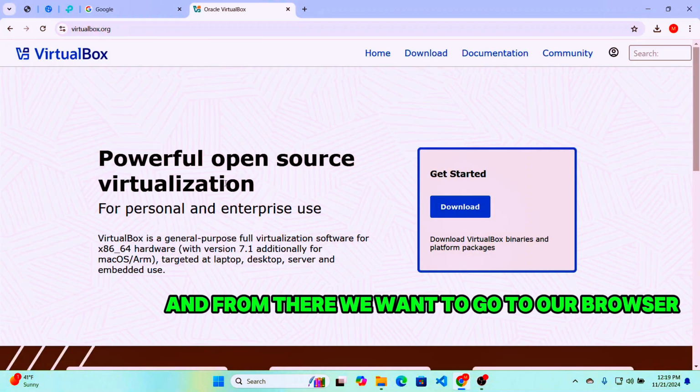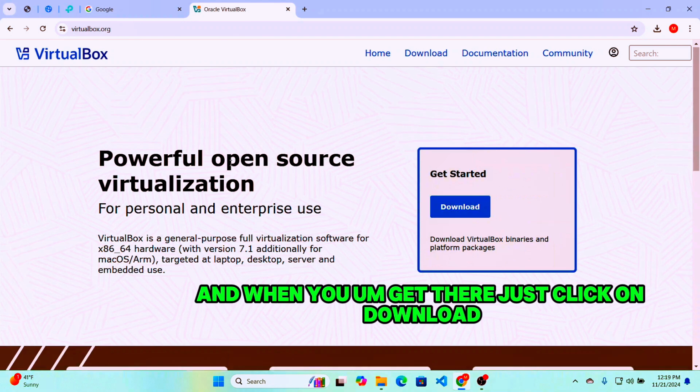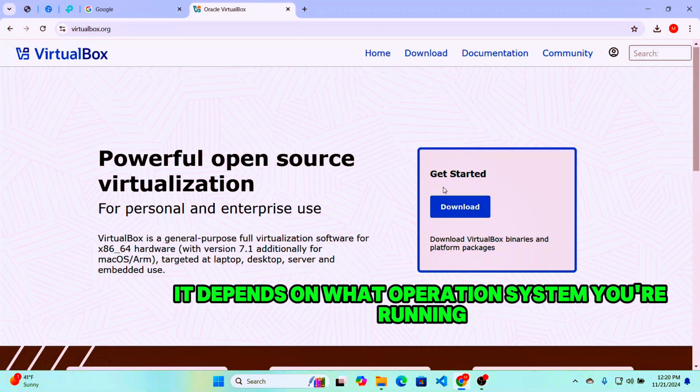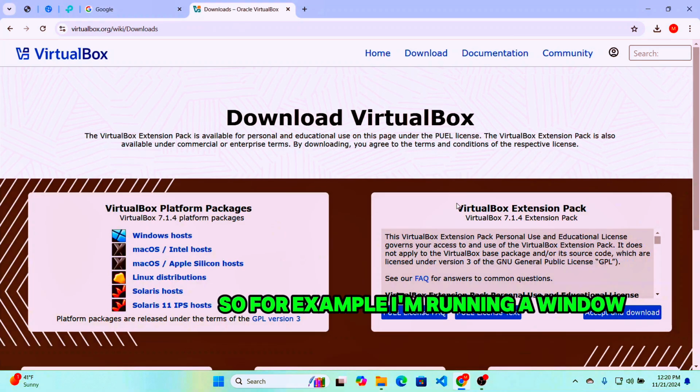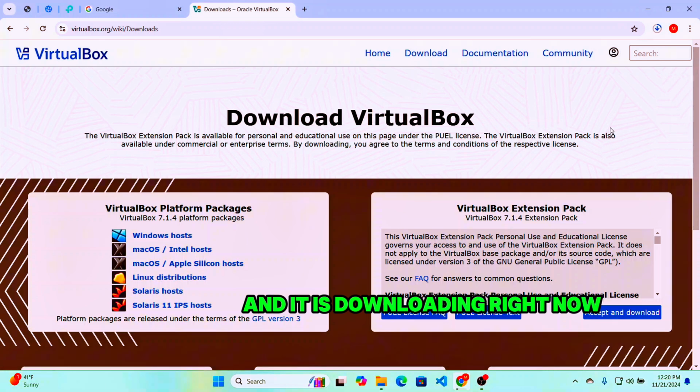From there, we want to go to our browser and type in virtualbox.org. When you get there, just click on Download. It depends on what operating system you're running. For example, I'm running Windows, so I want to click on Windows, and it is downloading right now.